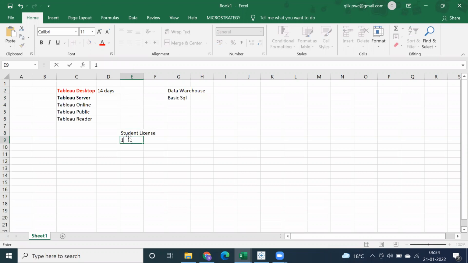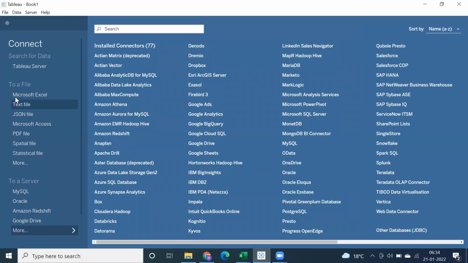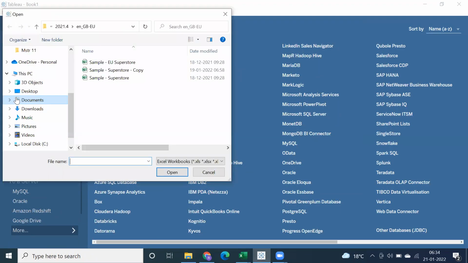Student license, which will work for 1 year. So I'll try to get the student license for you. So no worries about that. Clear, right? So for the licensing, just click on this Microsoft Excel.